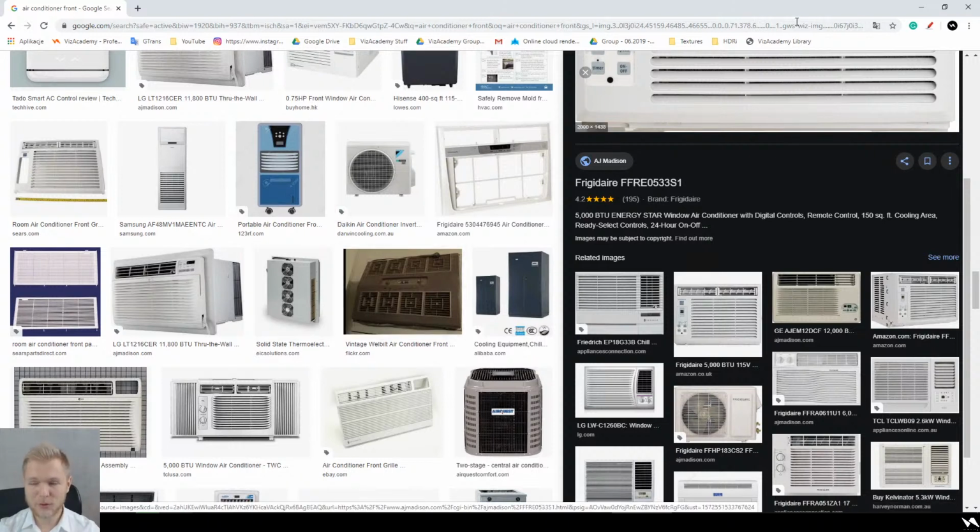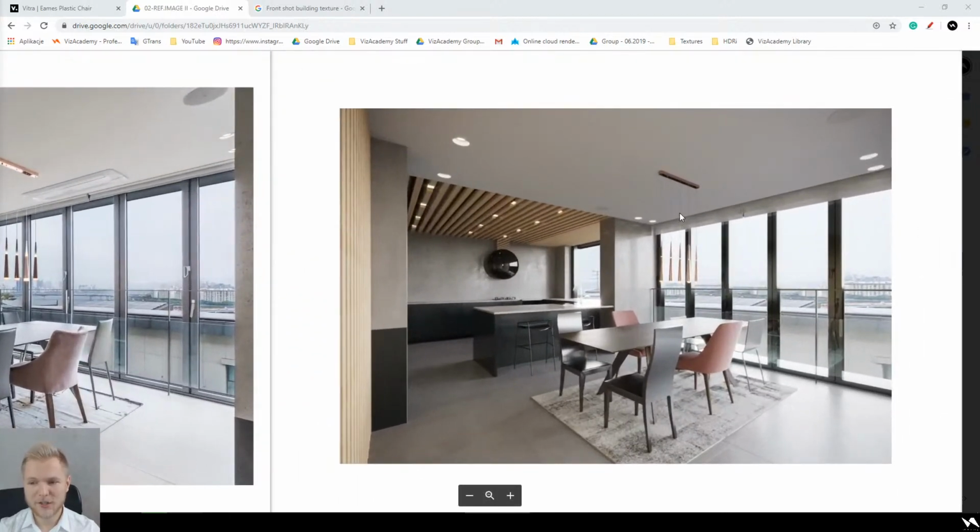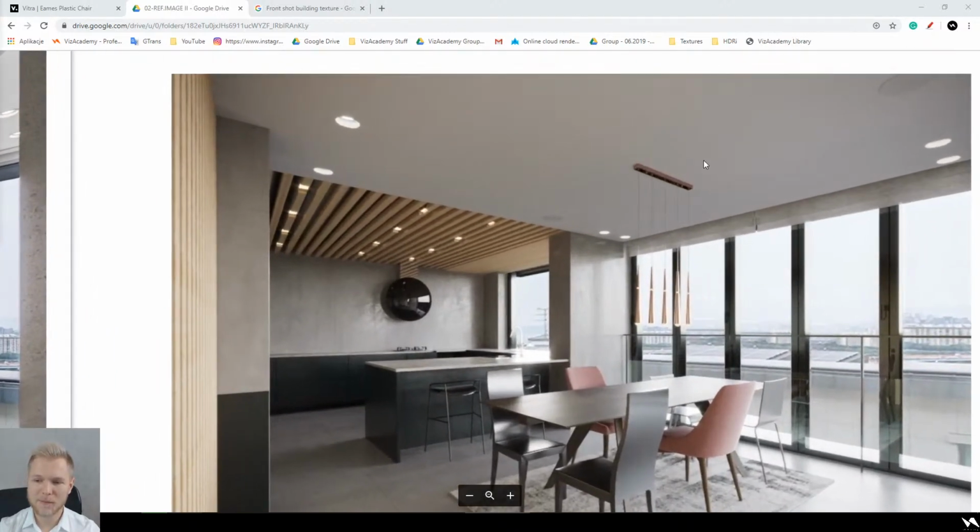So one of you guys asked me if we're going to create our own textures. Yes, but first we need to have a texture to create.